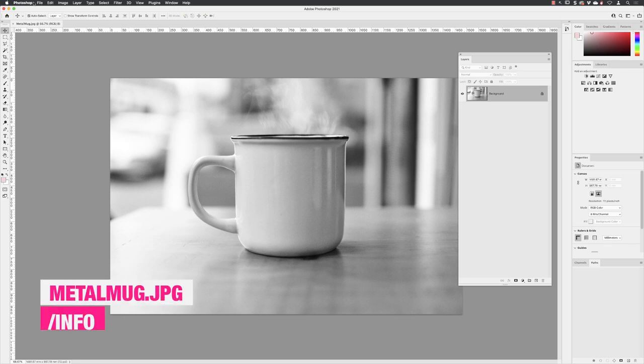I have a document open here called metalmug.jpg, which you can find from the info folder. Now, the aim of this exercise is to take some branded content, place it into this file, and make the artwork look as though it's actually printed onto that mug. So we're going to warp the artwork and then use a blending mode to achieve this.